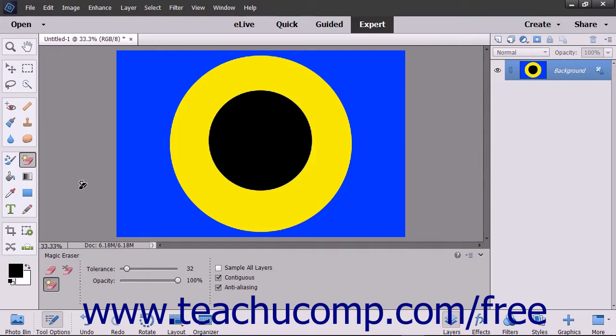www.teachucomp.com/free. You can use the Magic Eraser tool to change similar pixels throughout an image. If you use this tool in the background layer or in a layer with locked transparency where you cannot edit the transparent pixels, the pixels will change to the background color. Otherwise, the pixels will be erased to transparency.